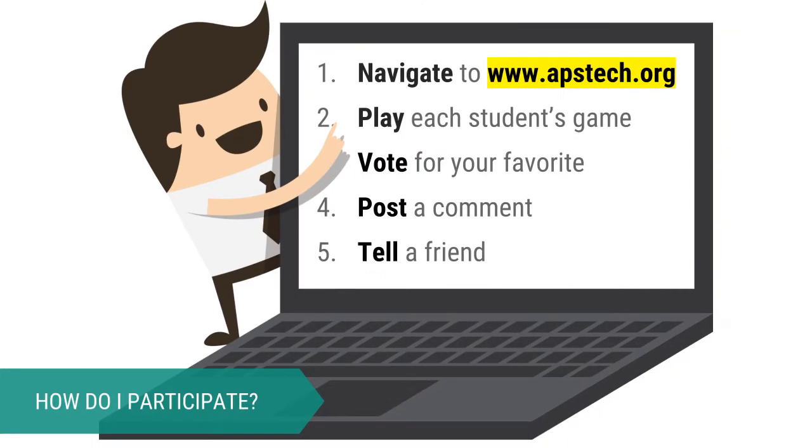Now to the fun part. How can you participate? It's simple. Play each student's game, then vote for your favorite. If you have the time, leave a constructive comment in the discussion thread, or help us out by inviting your friends to judge the showcase as well.